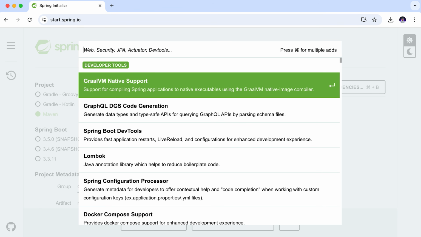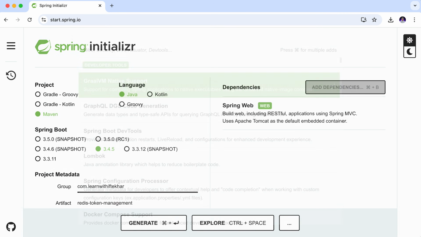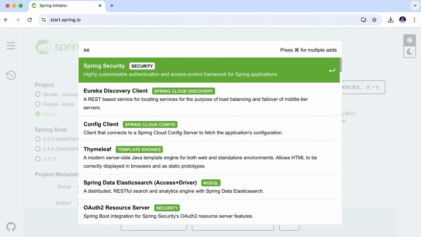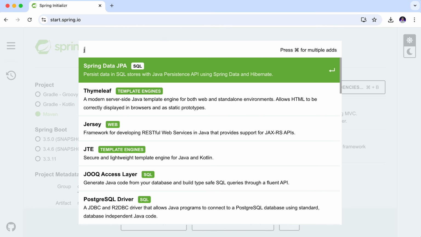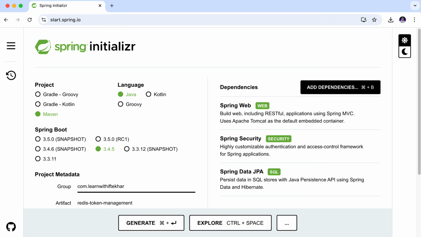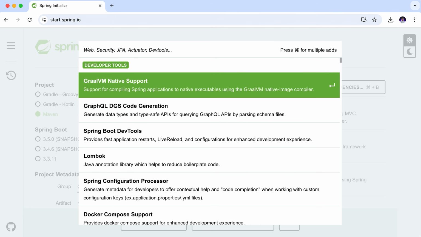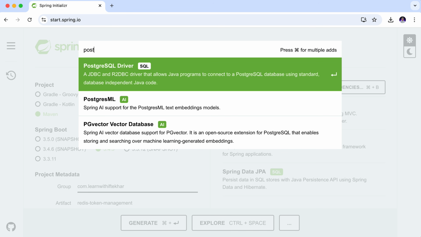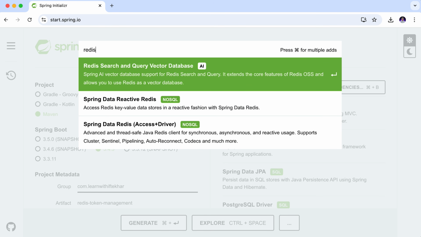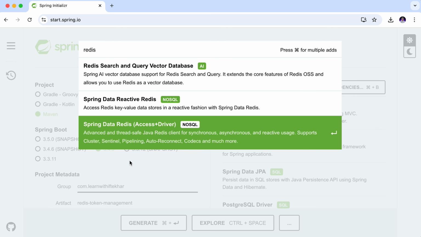The first dependency we need is Spring Web. Then we need Spring Security. We also need Spring Data JPA. For this project, I'm going to use PostgreSQL as my database, so we need the PostgreSQL driver. Then we need the Redis dependency. So search for Redis. Here you can see we have these 3 dependencies available related to Redis. But for this project, we need this Spring Data Redis, that is Access plus driver.